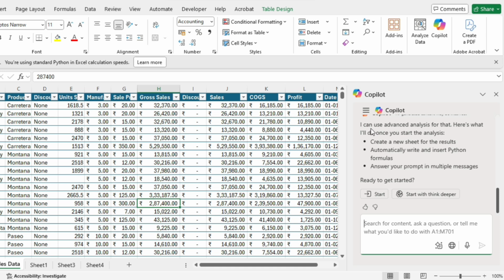So Copilot is telling me I can use advanced analysis for that. Here is what it will do once you start the analysis: create a new sheet for the results, automatically write and insert Python formulas, and answer your prompt in multiple messages. So let us start.